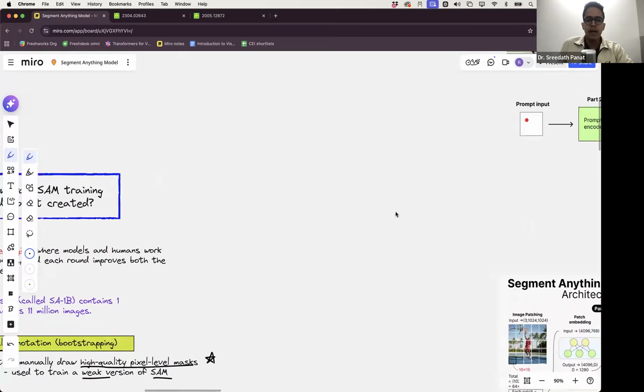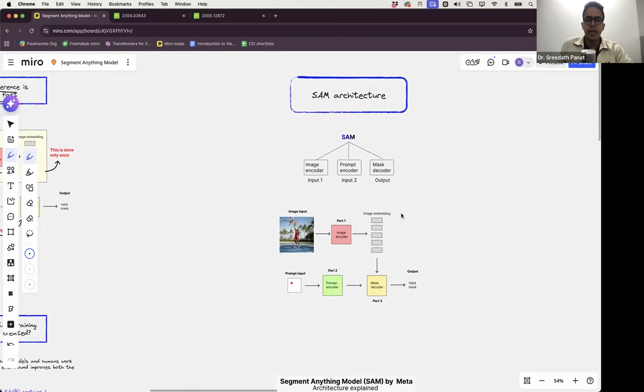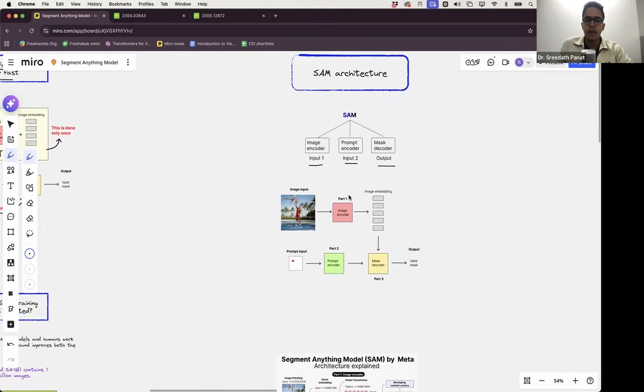Okay, now let's take a step back. Let's get to the architecture. This is the SAM architecture, right? Three parts: encoder for image, encoder for prompt, decoder for mask.